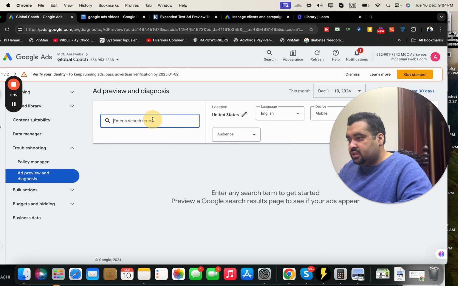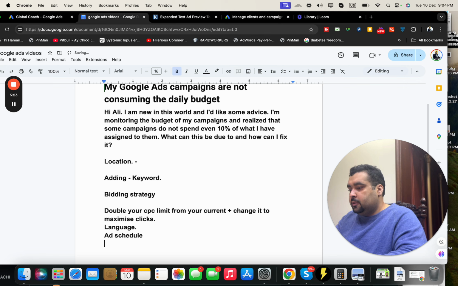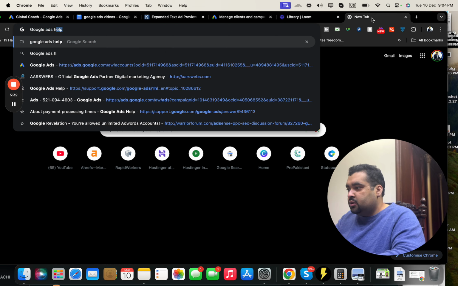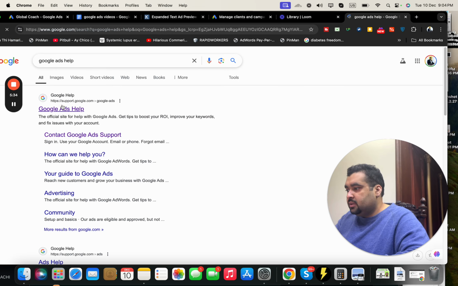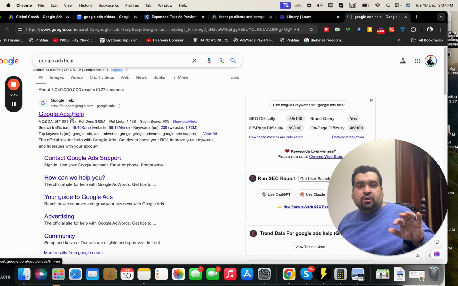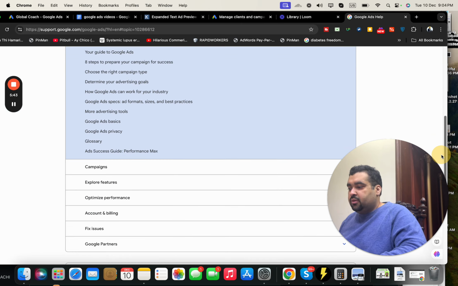So you can write the search term and simply do a search over here, after writing your location, to figure out if your ads are being shown for that. So ad preview and diagnostic can also tell you if there is any issue. For further help, you can also reach out to Google Ads help. You can simply write Google Ads help and move on to the Google Ads help page and email them with the specific issue you have, like I have tried everything, still my ads are not being shown on top, or I'm not getting the impression share.